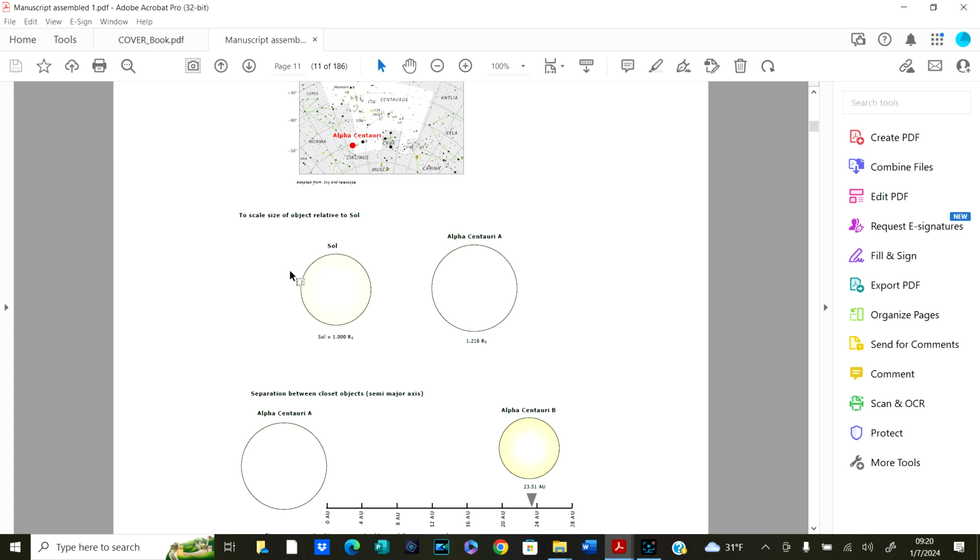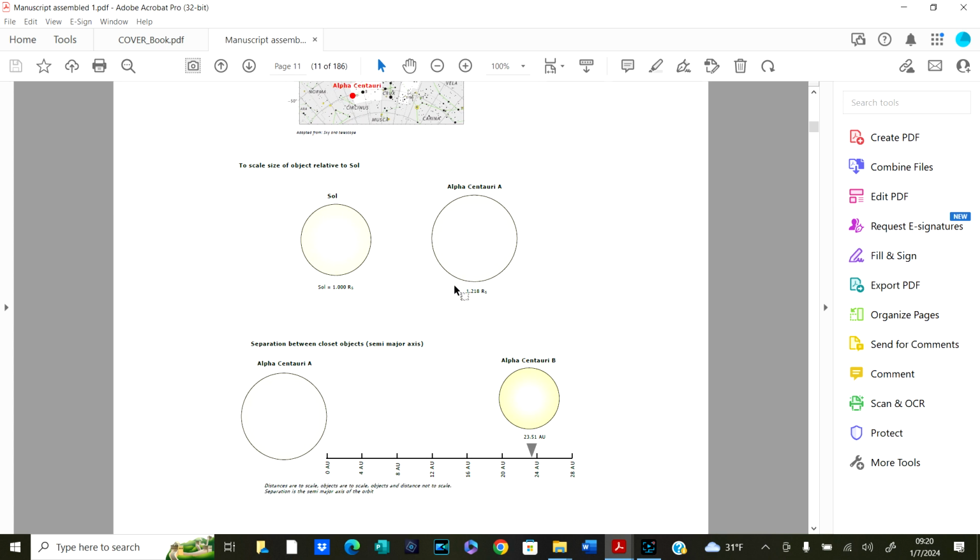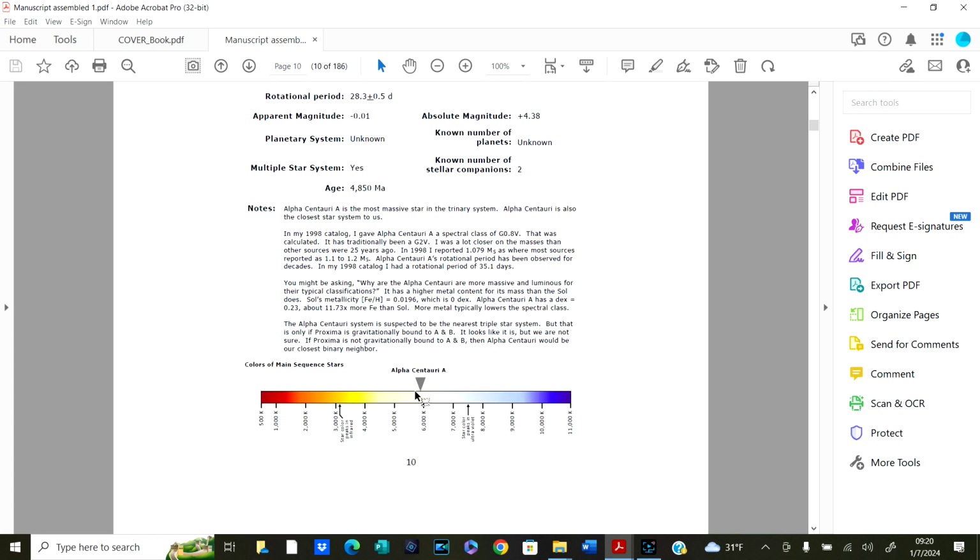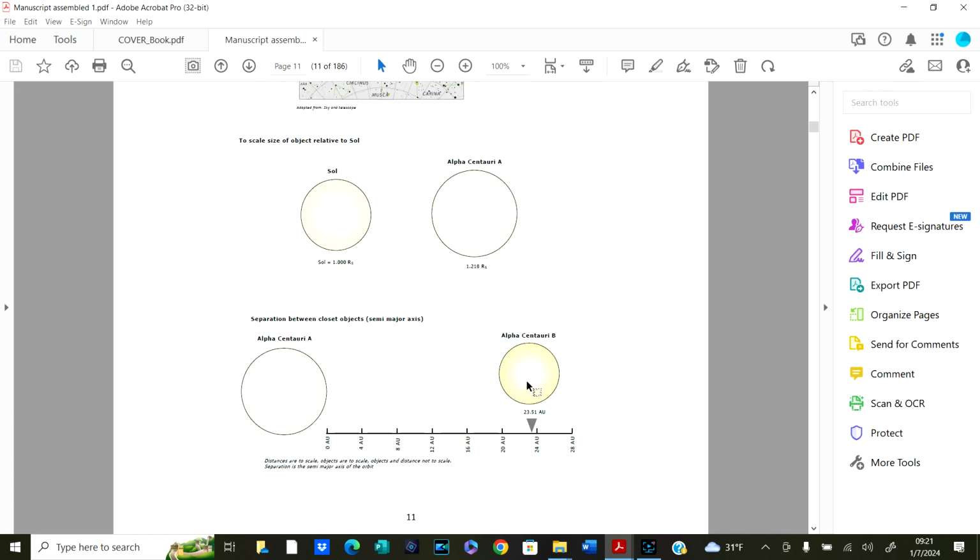And then y'all have to scale with our sun. All right. And the appropriate color. So wherever it falls here, how it would look through a filter.